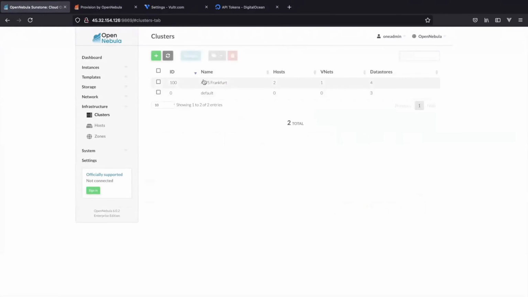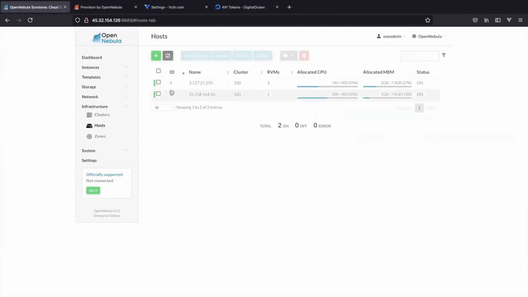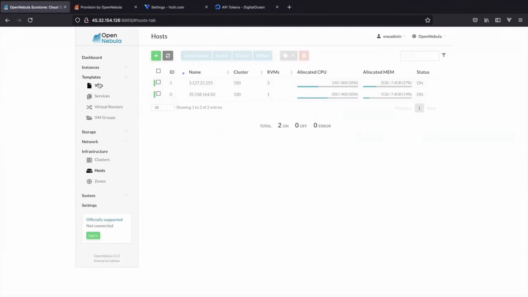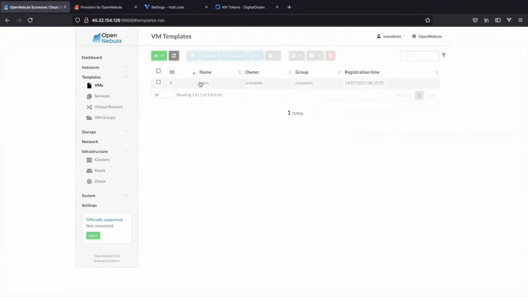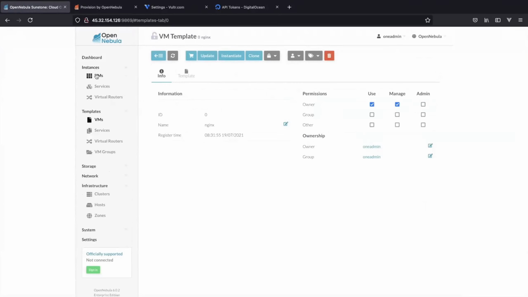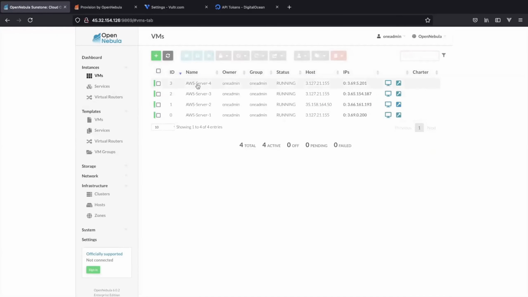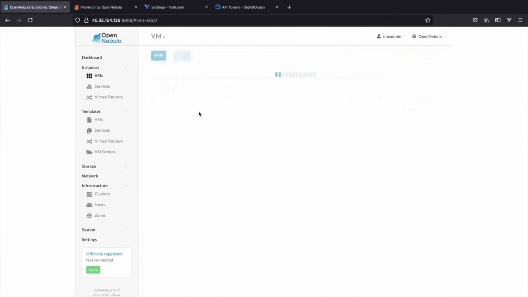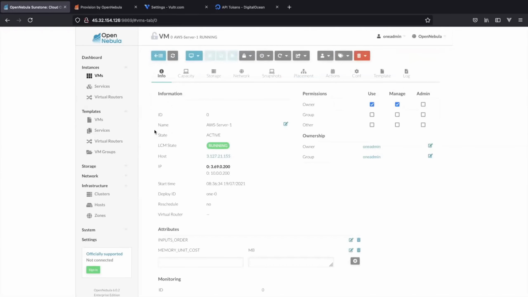As you can see, we have an existing AWS environment here with a couple of hosts, as well as this template that's already been downloaded from the Docker Hub. And we've got a couple of VMs that are already running using the same image, but we won't be touching them again today.